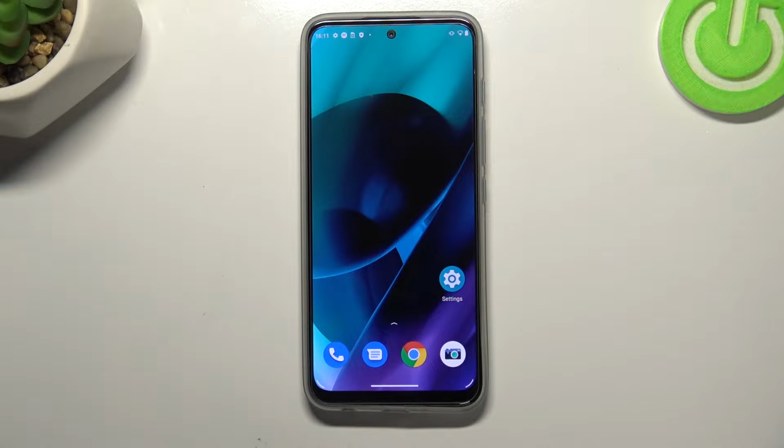Hi everyone, in front of me I've got Motorola Moto G71 5G, and let me share with you how to change the wallpaper on this device.